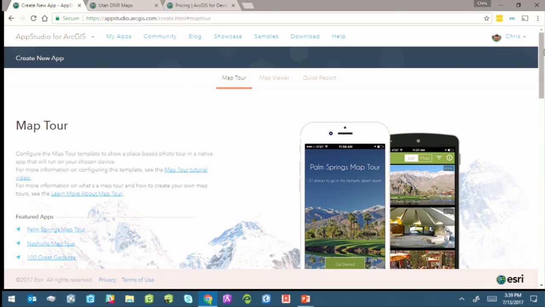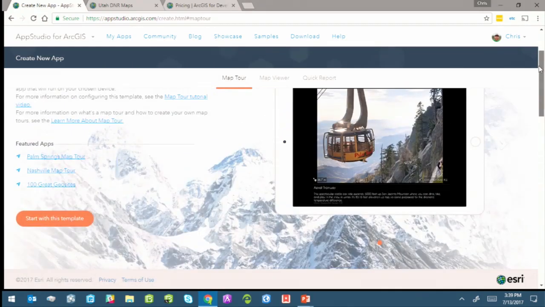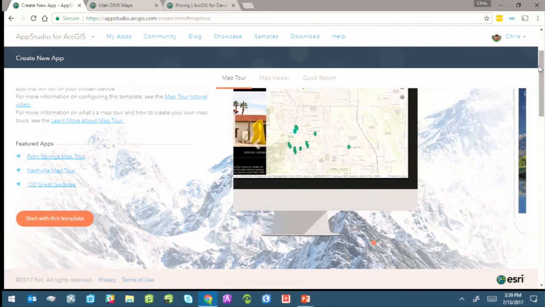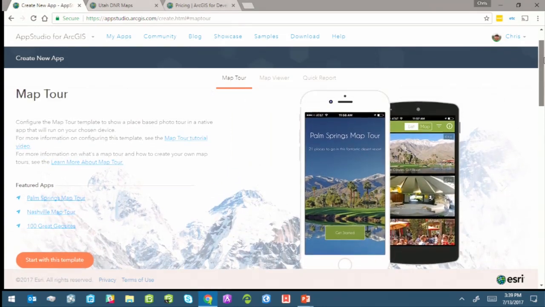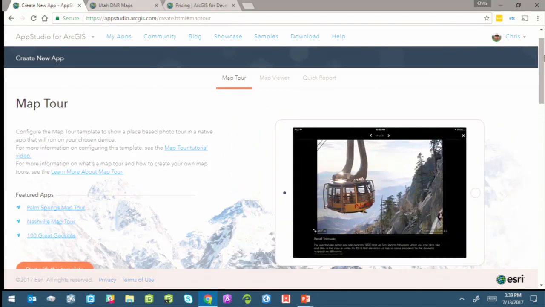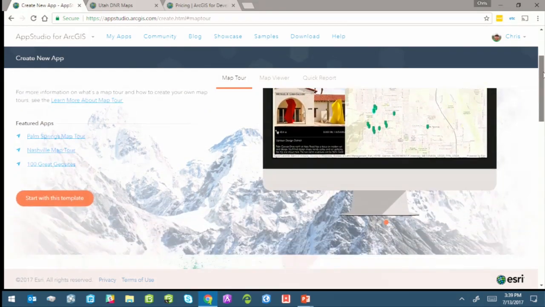So I have the map tour and the map viewer. The map tour, if you're familiar with our story map templates, takes the map tour template from our story map templates and turns that into an app, basically. It's just a bunch of points. Each point has a picture and some description, and it takes you on a tour of a location. Like here, the example that's rotating through is a tour of Palm Springs.